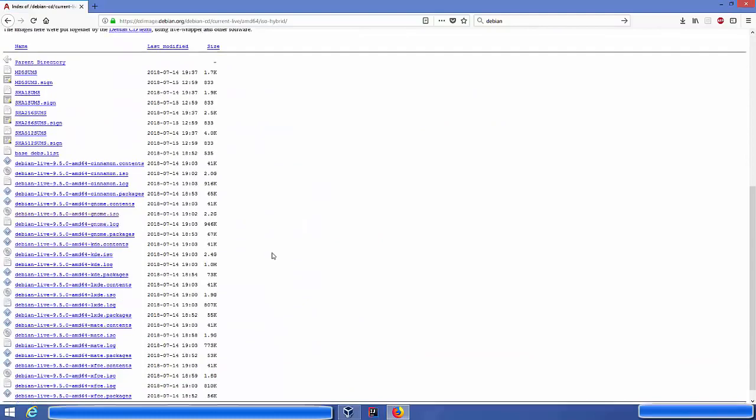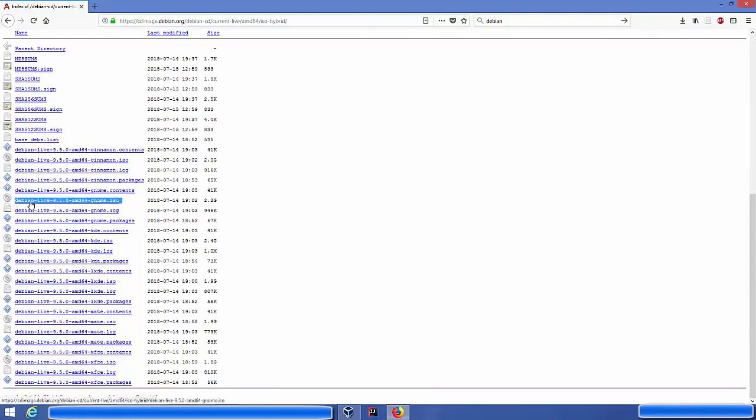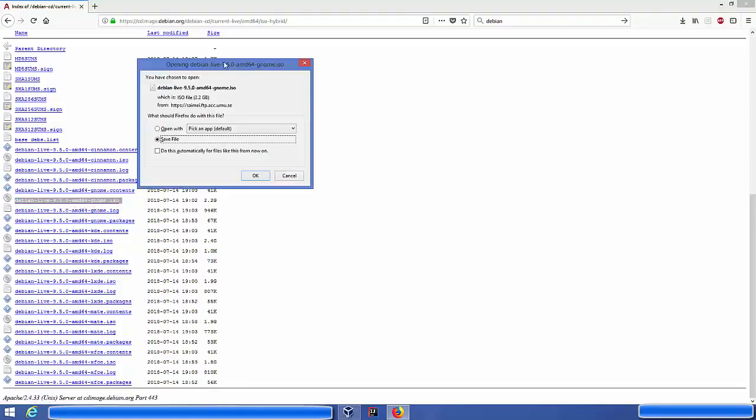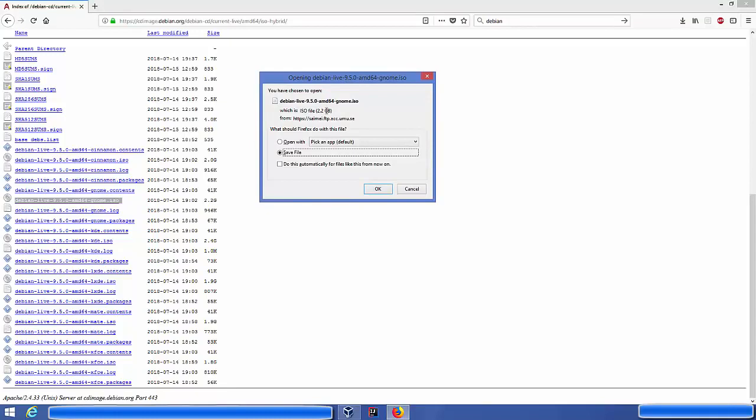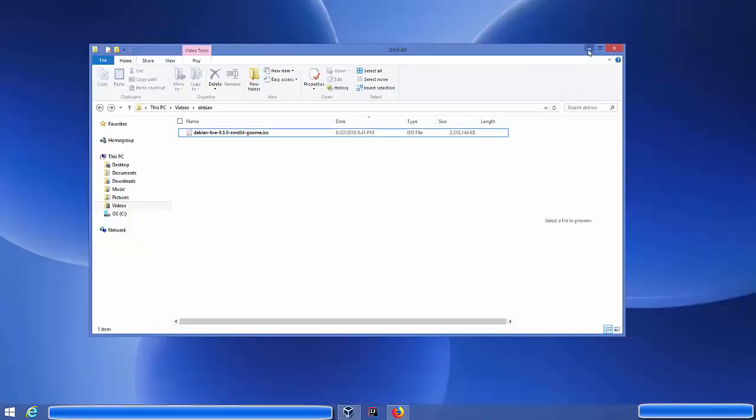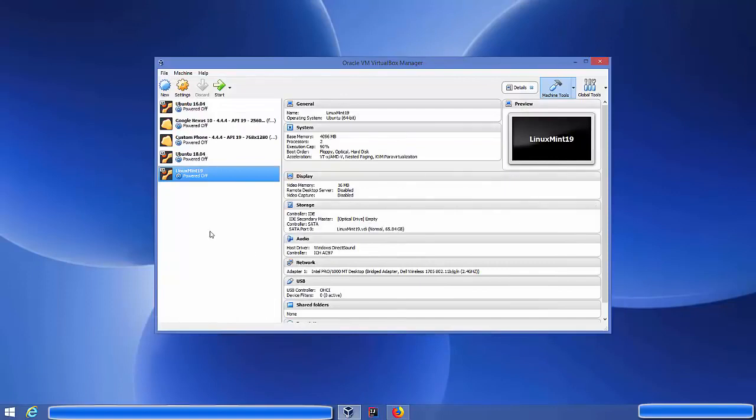I'm going to just click on the AMD64 link here. Just scroll down a little. Then click on the link which says Debian live 9 point whatever version you see here, AMD64 minus GNOME. This is around a 2.2 gigabyte file, so it will take some time to download. Once you have downloaded this ISO file, we are ready to create the virtual machine on our VirtualBox.